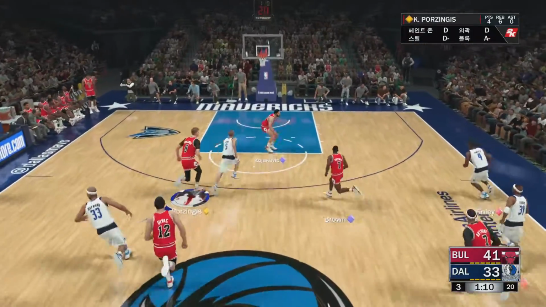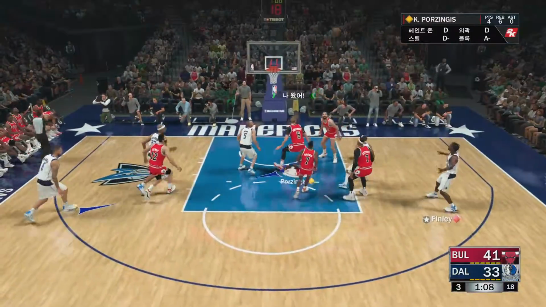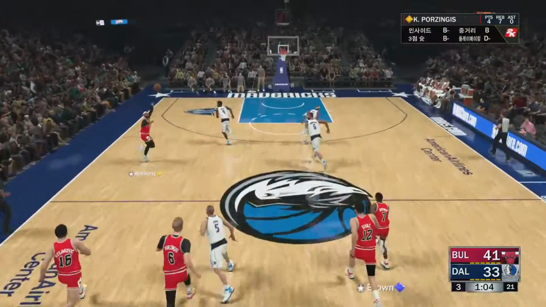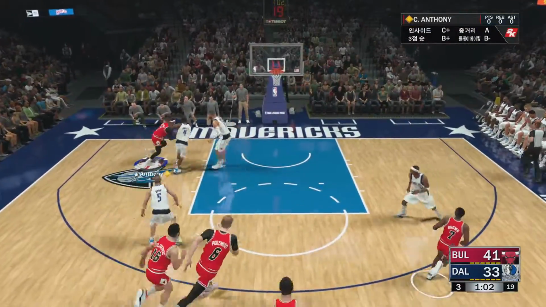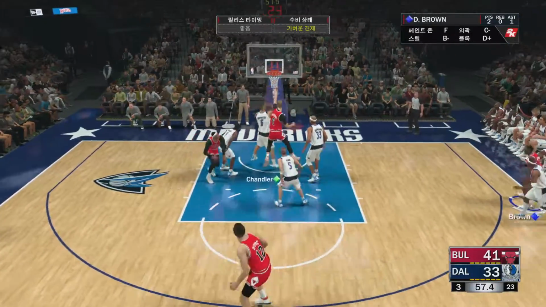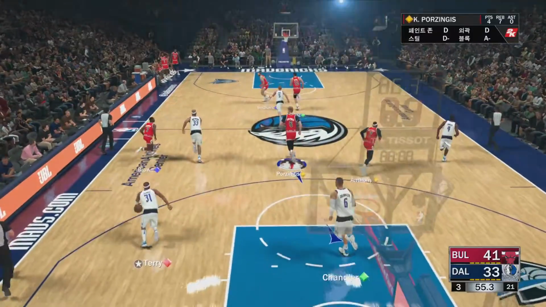And this is what he gives you, the ability to contest the shot without fouling. Perimeter defense at a premium these days. You see the value in this kind of effort. There's the three. Not going to go that time. So the Mavericks will take it the other way.